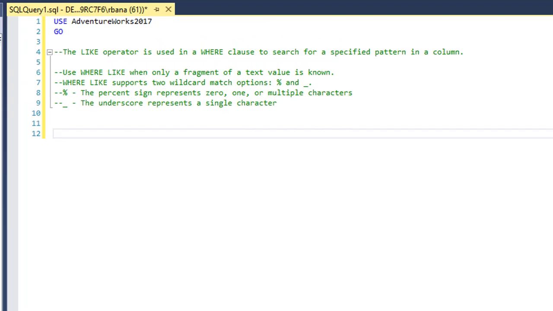In this video, we're going to review the LIKE operator. The LIKE operator is used in the WHERE clause to search for a specific pattern in a column. WHERE LIKE is used when only a specific fragment or segment of a text or numeric value is known. It supports two wildcard match options, percent and underscore. The percent sign represents 0, 1, or multiple characters, and the underscore represents a single character. That will make sense once we go through a few of the examples.